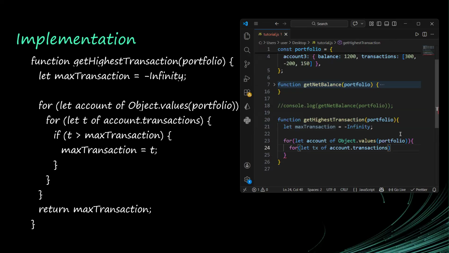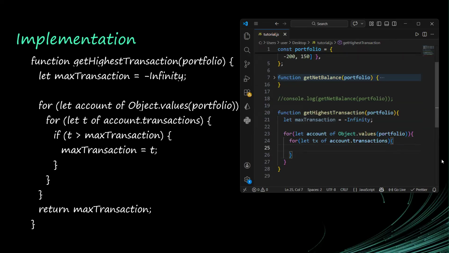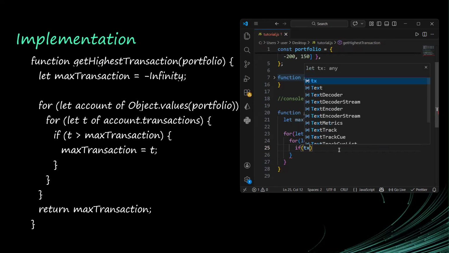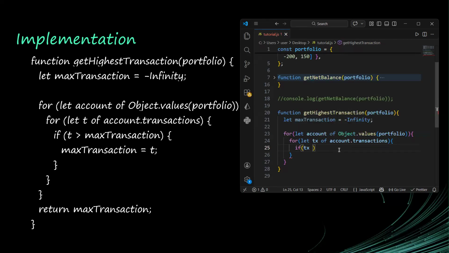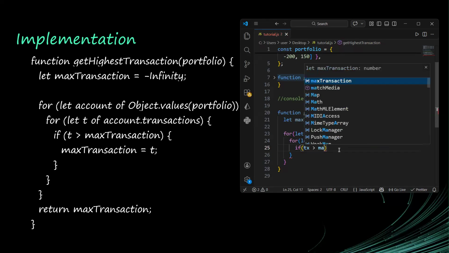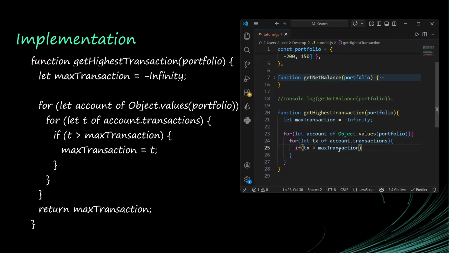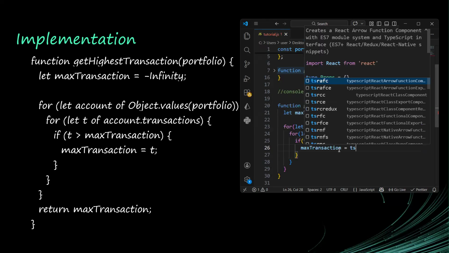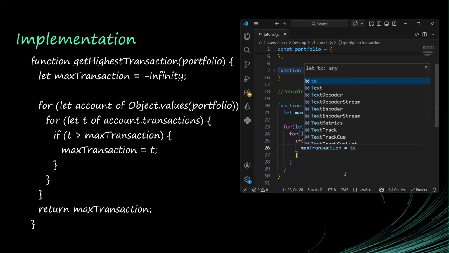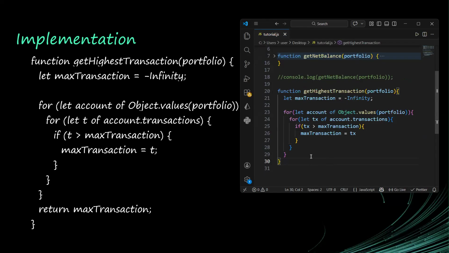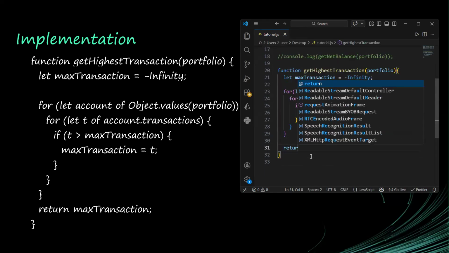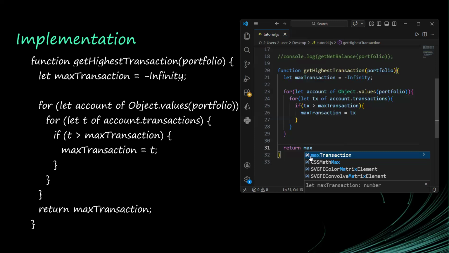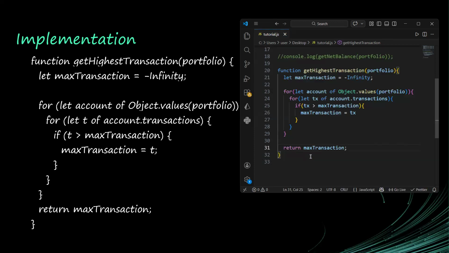Okay, so as we loop through each and every one of them, we can now say if tx, which is the transaction, is greater than maxTransaction, what do we do? The maxTransaction will now be equal to this tx. And at the end of the day, we will return maxTransaction.